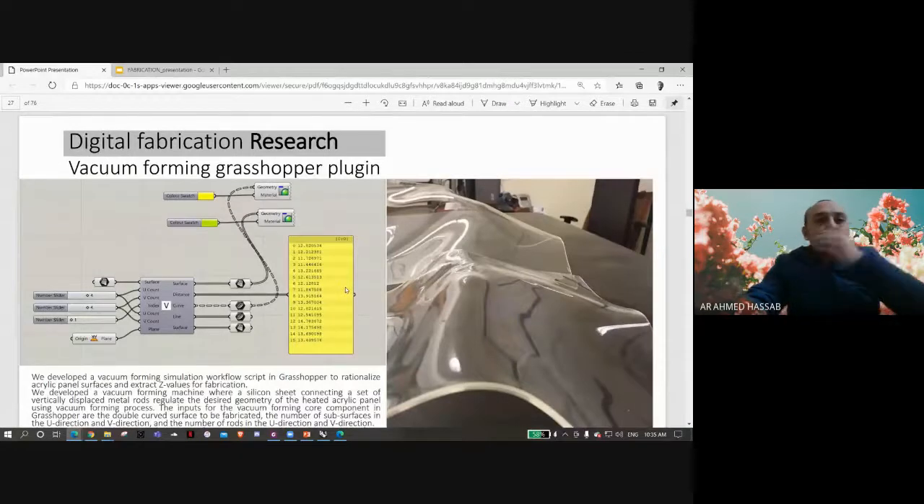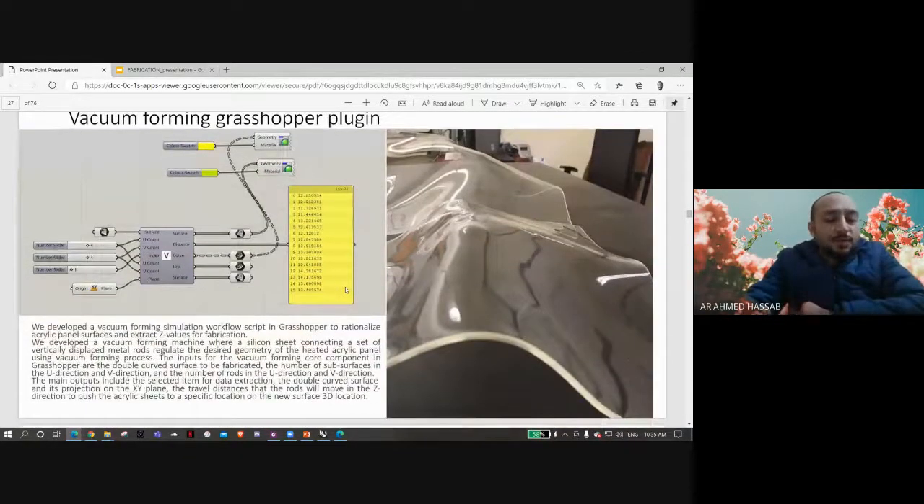This one is made using another plugin from the plugins I developed before. Unfortunately, it is not available on Food4Rhino. It is just for commercial use. But yeah, it is there, and everyone can do it. It's not impossible. You can do it by yourself.